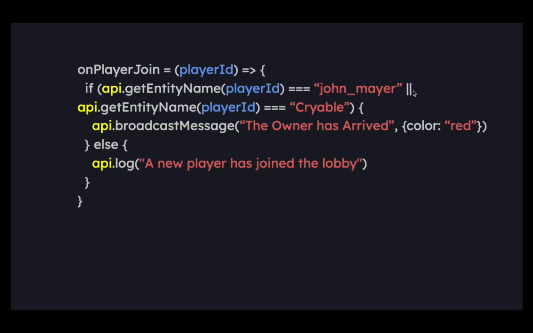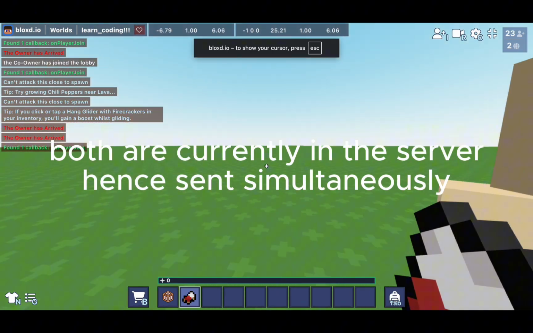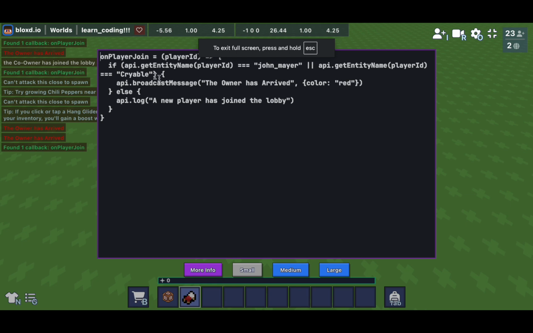So essentially, this little tiny sign means or. So essentially what I'm saying now is if the player who joins is John Mayer or it is Cryable, it will send a message, the owner has arrived. Else, it will say a new player has joined the lobby. So let's try it out. It will say the owner has arrived twice because there are two owners in the server, me and Cryable right here. And if another player joins, it will just say a new player has joined the lobby.